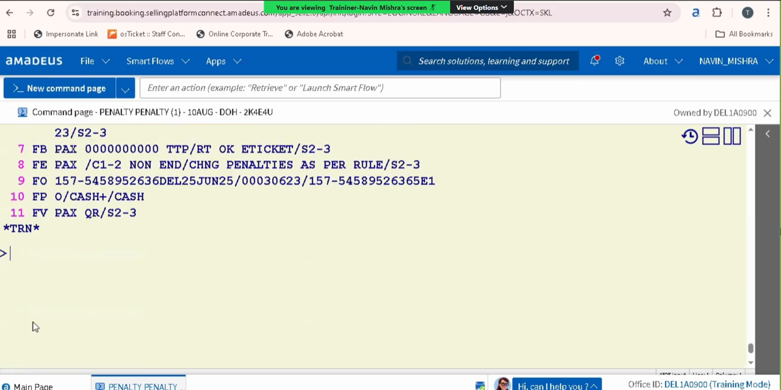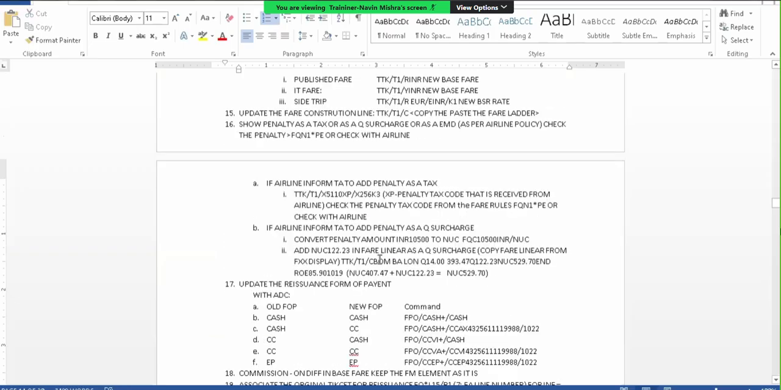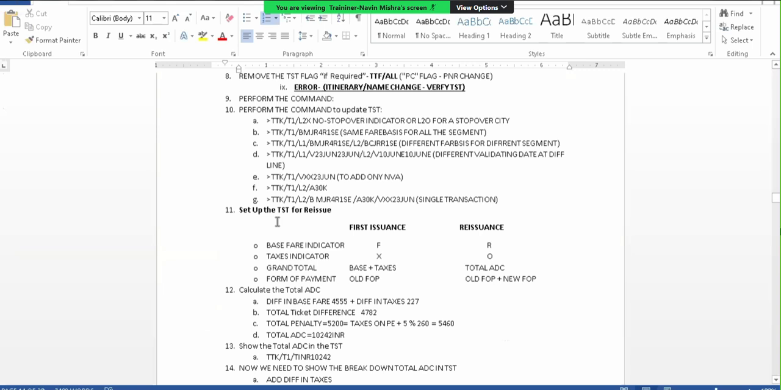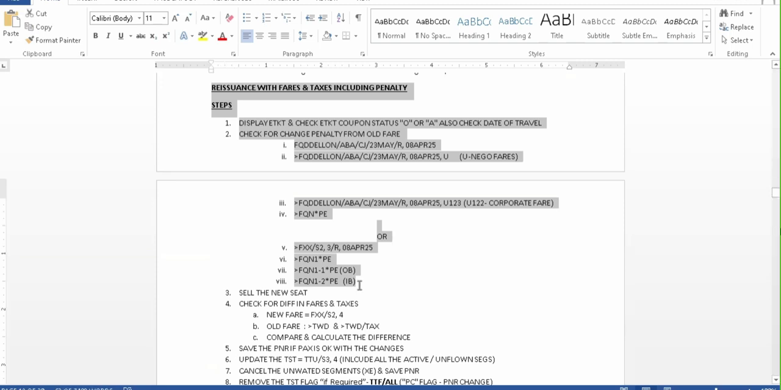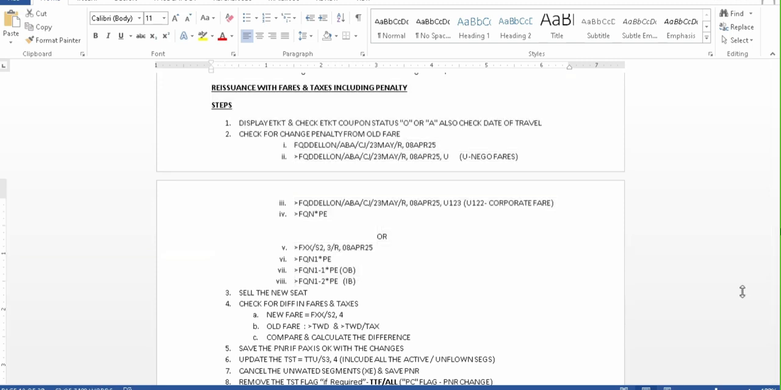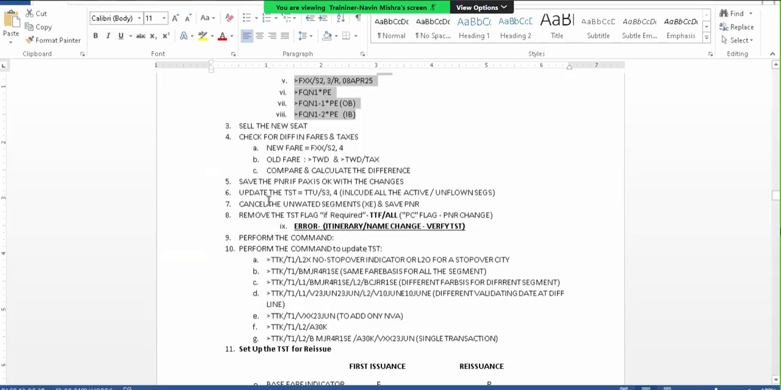So this is how you will update with the example of reissue with the fares and the taxes, including the penalty amount. Let me paste the steps in your chat box, copy, and then we'll move to the next step.